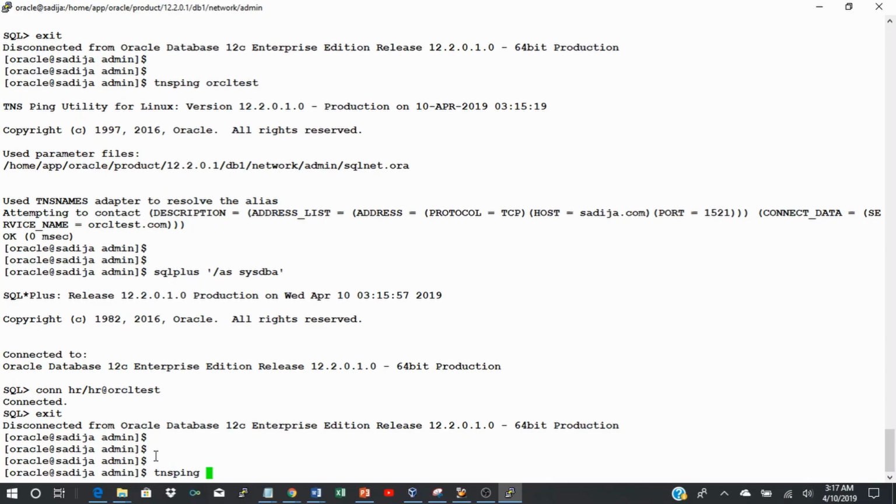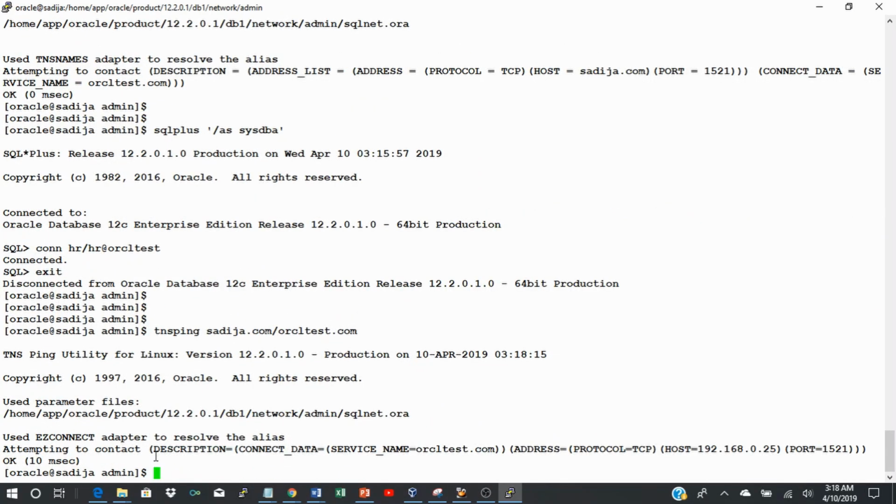So host name we know is sadija.com, slash, our service name is oracletest.com, right? Oracle test. So you see, it says use Easy Connect adapter to resolve the aliases, and it shows again all the information of the listener and how we get there. It says use 10 seconds.